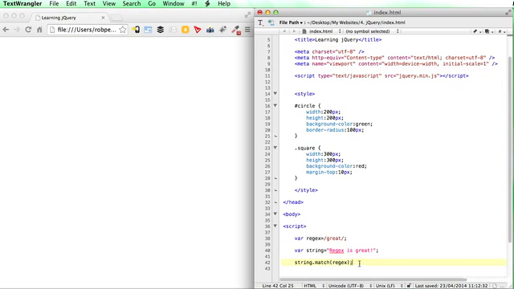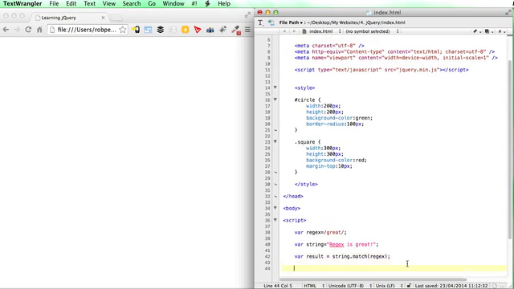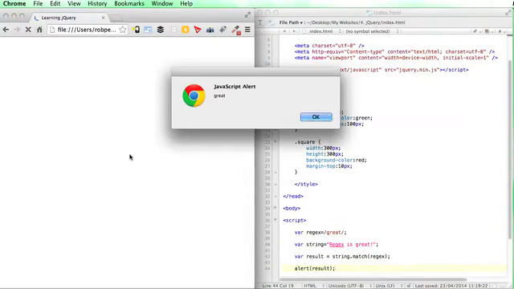So again, that won't do anything because it's just matching it. We need to actually return a value. So let's set a new variable, call it result, and set it equal to that match. And let's see what we get. So now we'll just alert result. And let's refresh this. See what happens.